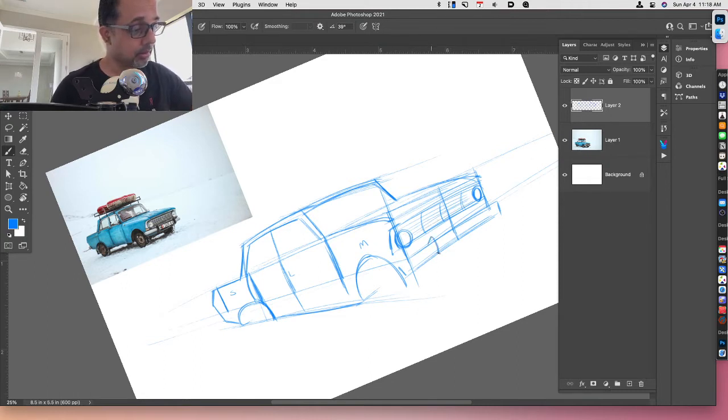And then the bumper, license plate. I can start to refine the shape. Again, at this point, I'm simply looking to make adjustments. I'm not worrying about making it perfect. I want the proportions to look believable and correct.